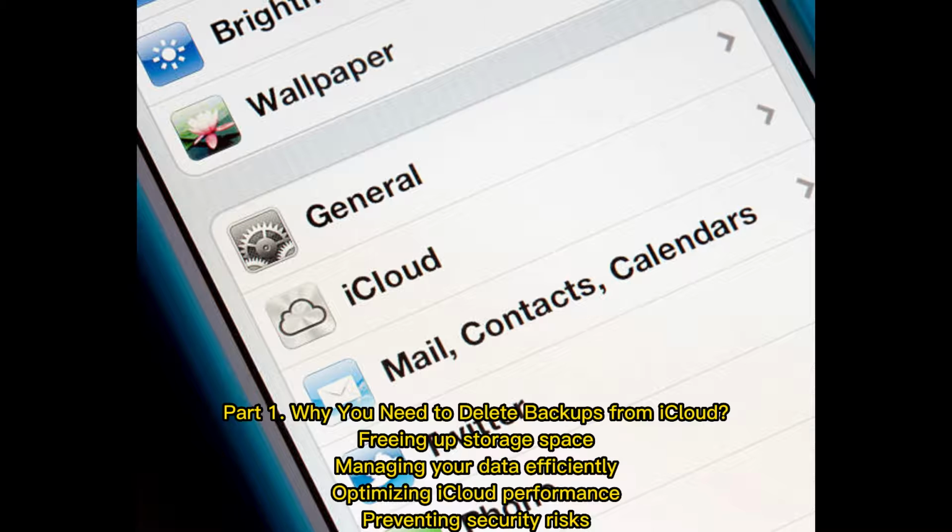Part 1. Why you need to delete backups from iCloud. Freeing up storage space. Managing your data efficiently. Optimizing iCloud performance. Preventing security risks.